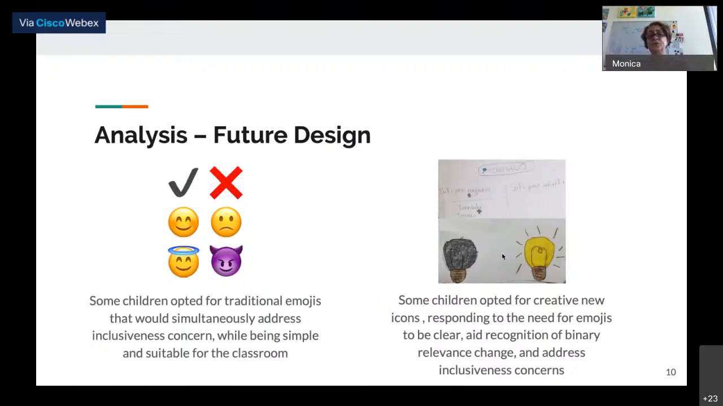So 2 children in different groups came up with the idea of the lit-up bulb and the switched-off bulb as a way to clearly tag a result that will enlighten you, and one that is not going to be of any use, so to be left on the side.